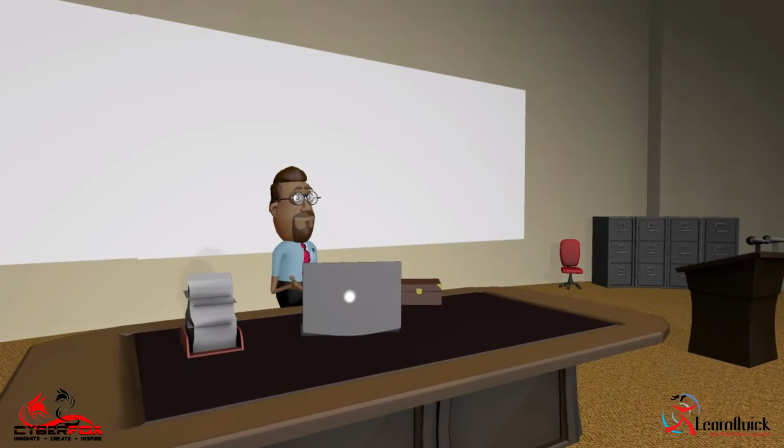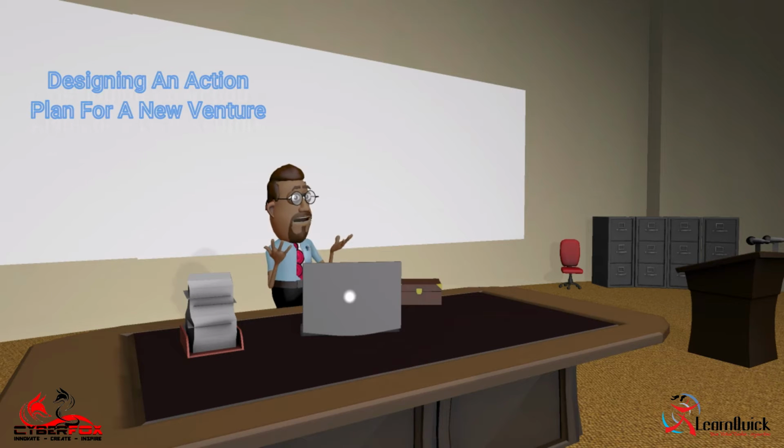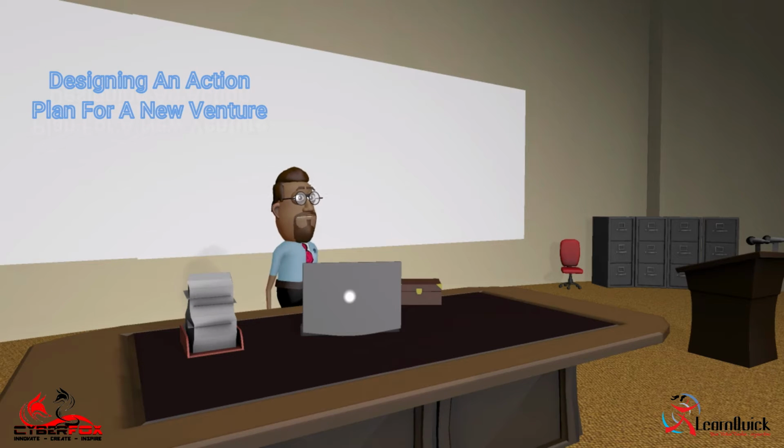Good day, class. Today, we will be studying a new unit standard. This unit standard is called Implement an Action Plan for a New Venture. We will break this unit standard into 4 sessions. In the first session, we will be looking into designing an action plan for a new venture.